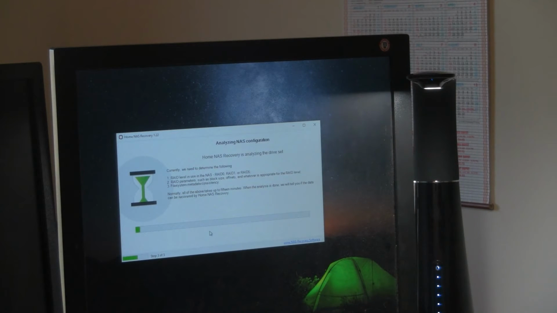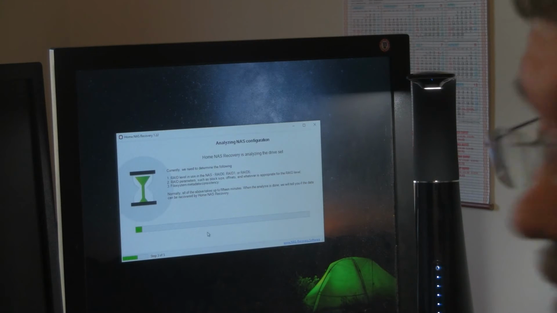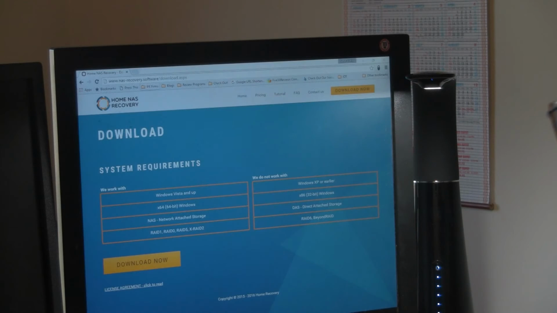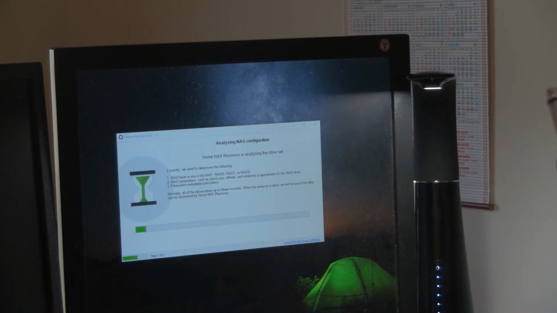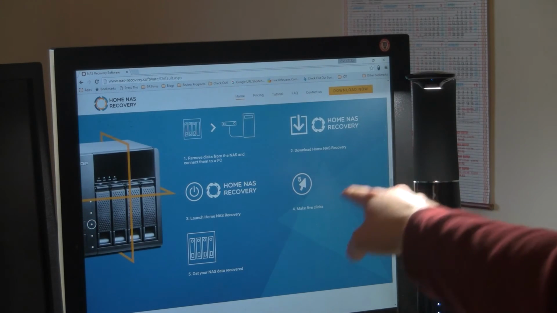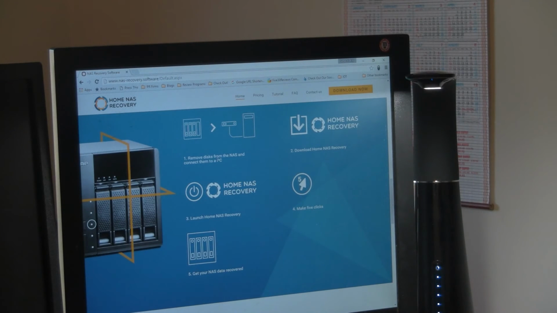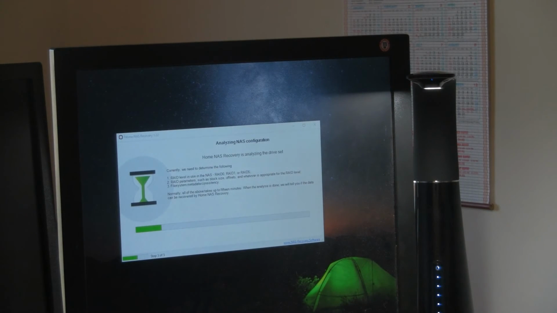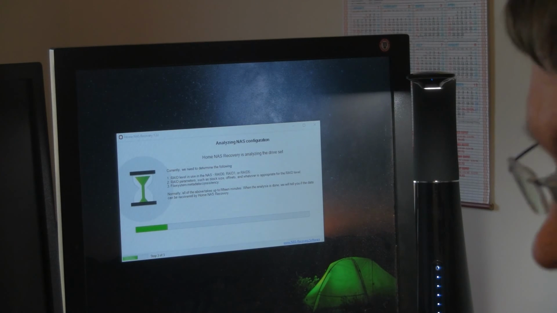One of the claims to fame of Home NAS Recovery is that they say you can get their software running in 5 clicks or less, which is pretty cool. Here's their information, you can see it says 5 clicks. After installing it, we've made 2 clicks for finding the drives, and then 1 click to analyze. So we'll see how close they actually are on the five clicks that they promised.